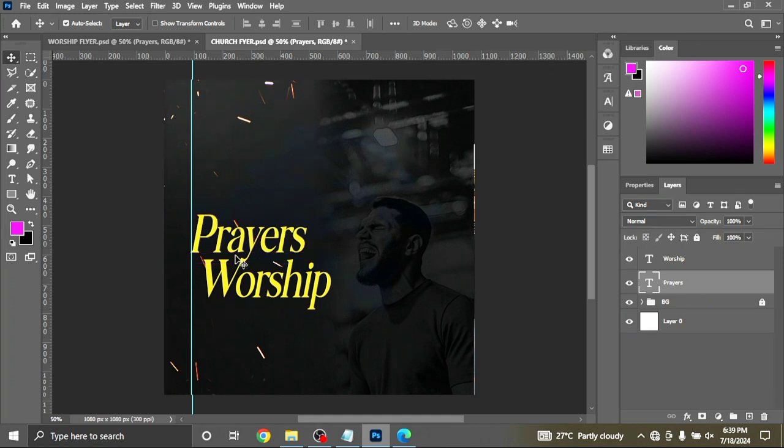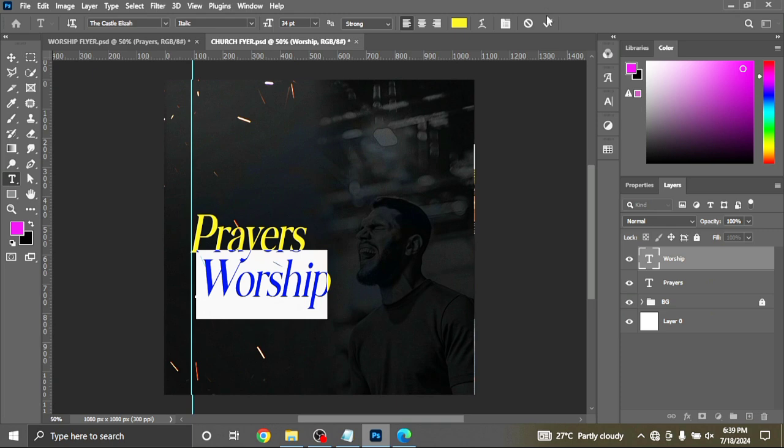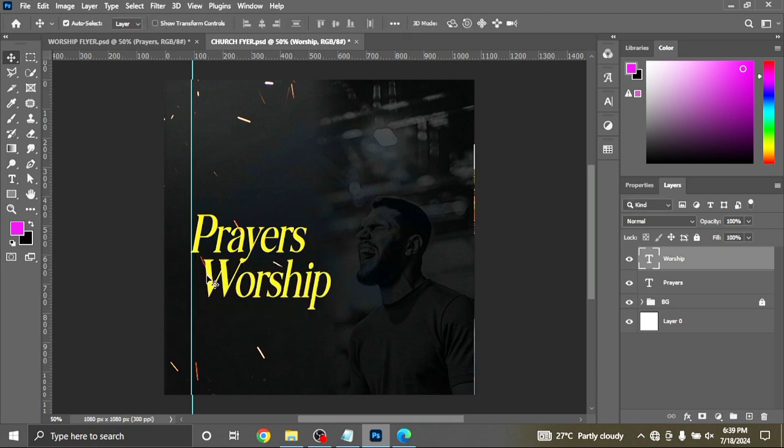So I brought in my ruler to help with the alignment. Alignment is very key in design. You don't want your text out of place.